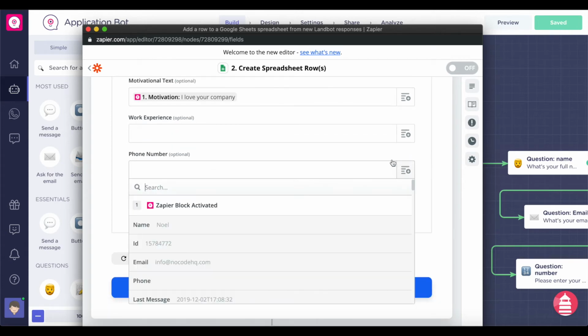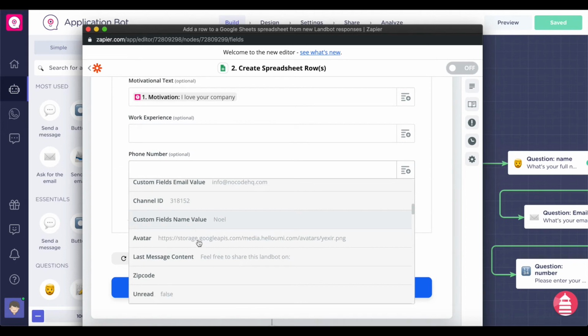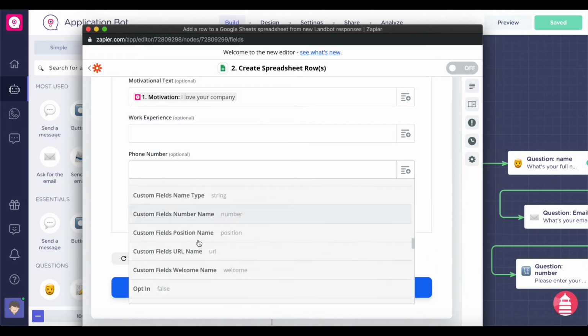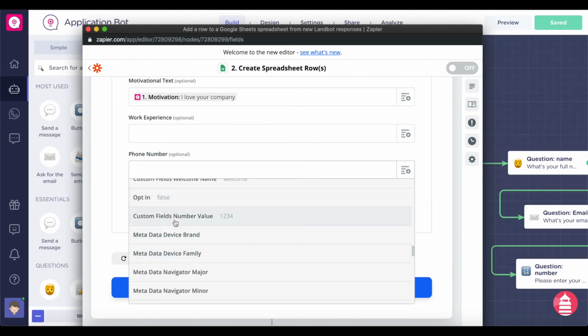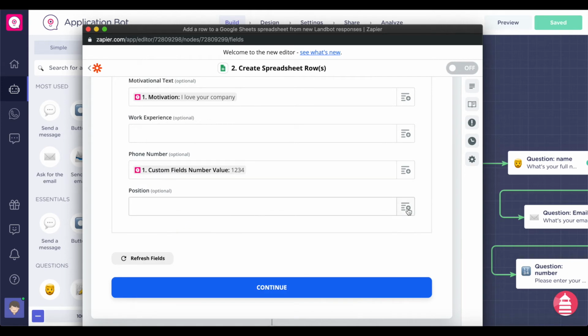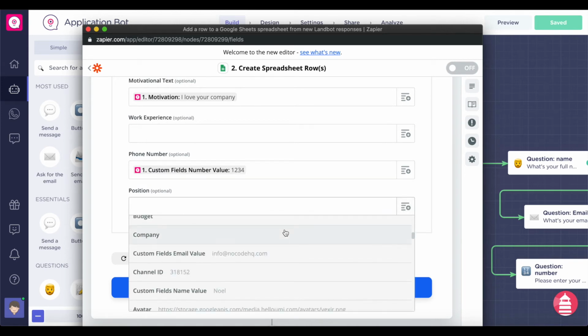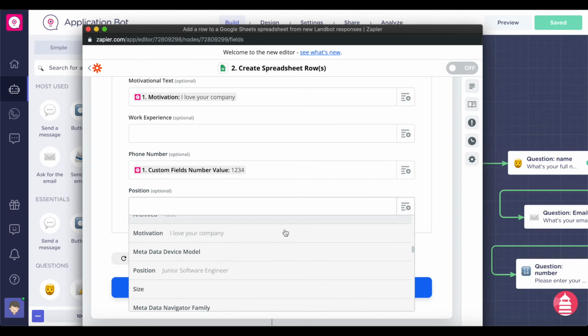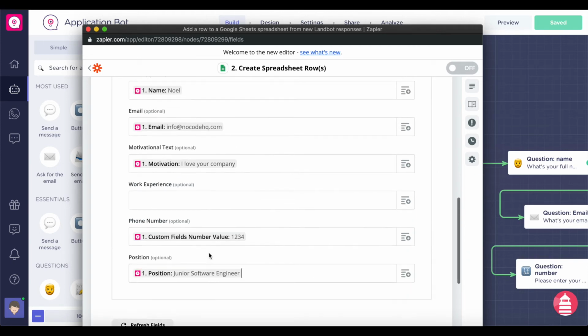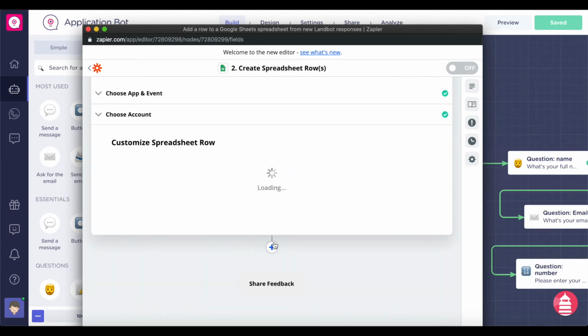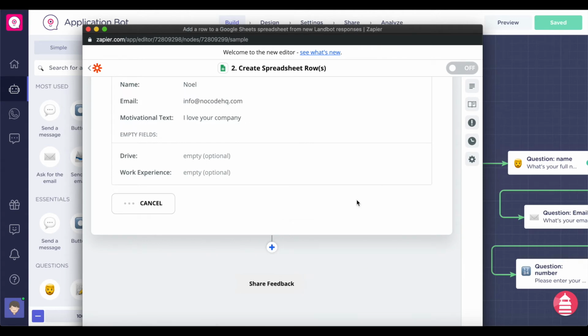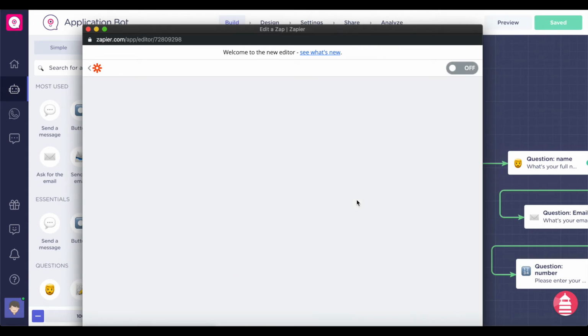And the phone number is also the variable which was called phone number. Let me search for that. Custom fields number value. And position is the variable called position. So let's search for that here, position. Okay, great. Let's click continue. And let's test and continue. And that should basically be it.